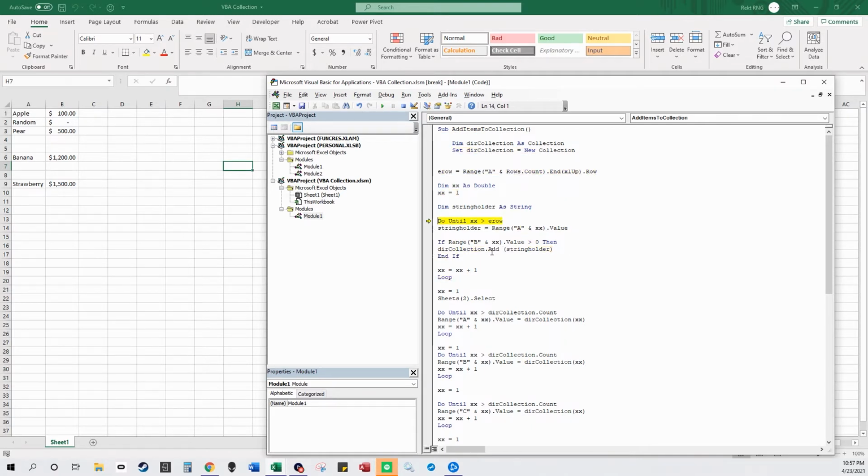So here, I basically add in each of the things if column B is greater than 0. So I'm just adding all these items to the collection.